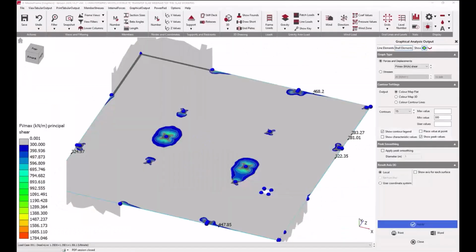Peak smoothing is an option here. You can apply peak smoothing if you don't have your slab stiff regions set up for your different columns and shear walls. You can apply peak smoothing, but it's not applicable here because, as I say, we've got the slab and shear walls set up for stiff regions.